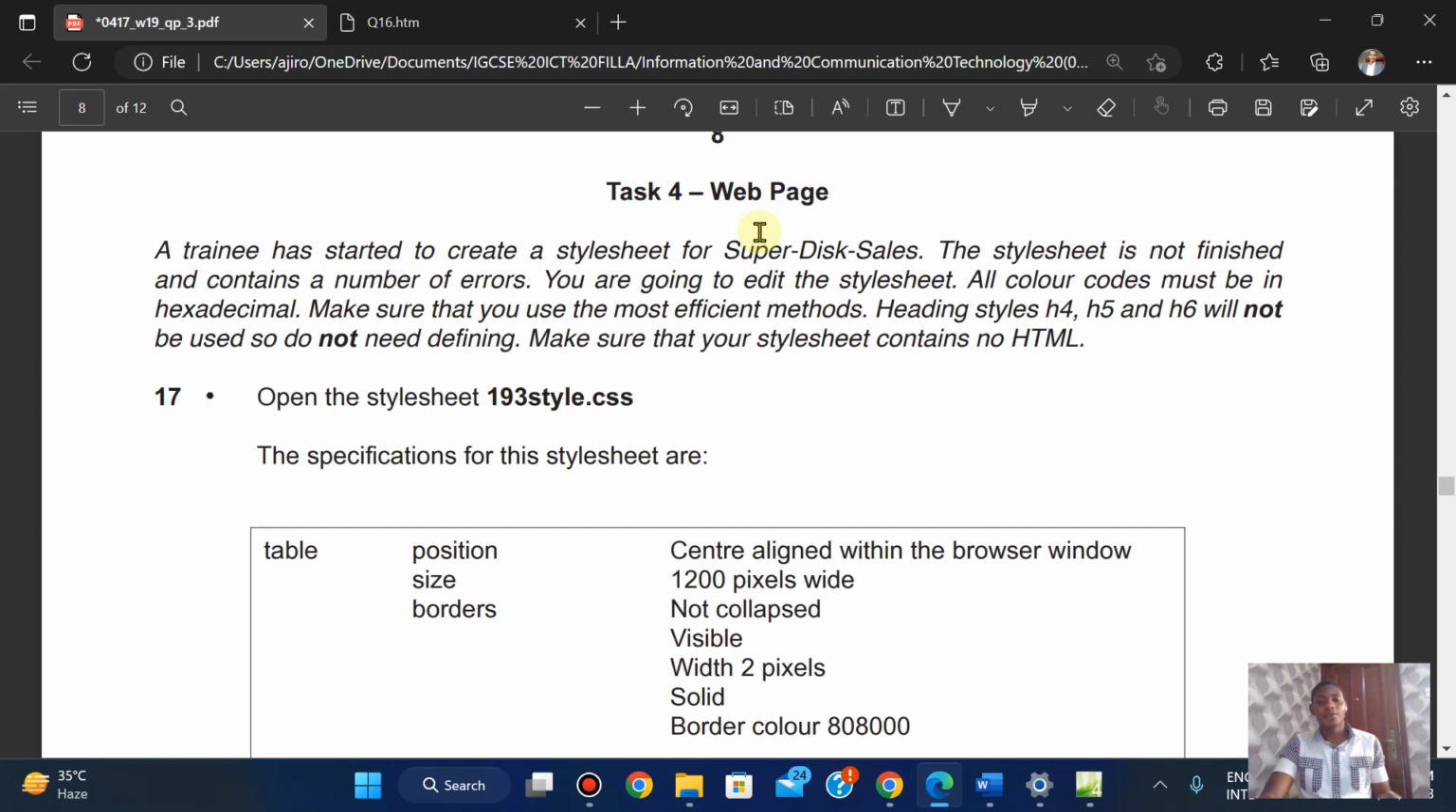A trainee has started to create a style sheet for the super dig sale. The style sheet is not finished and contains a number of errors. You're going to edit the style sheet. All color codes must be in hexadecimal. Make sure that you use the most efficient method. Heading styles H4, H5, and H6 will not be used, so do not need defining. Make sure that your style sheet contains no HTML.